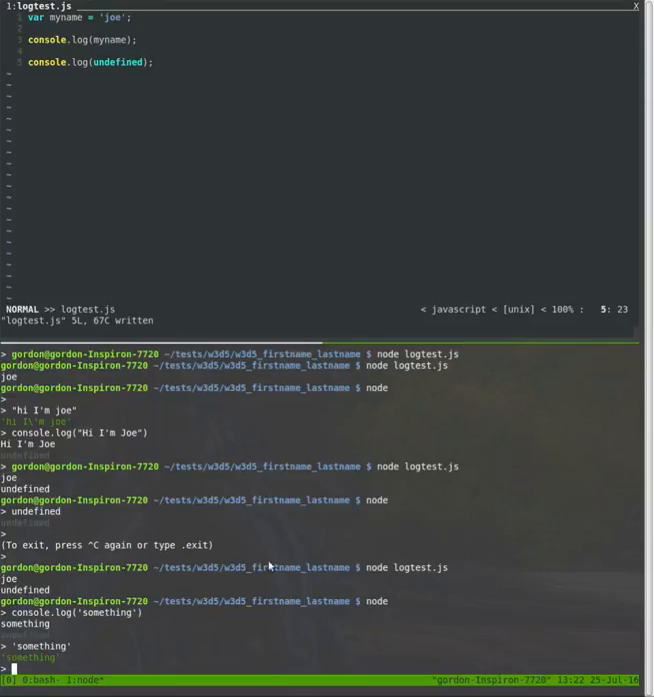So these are kind of like differences between the Node read, evaluate, print loop and actually running a JavaScript file with Node, right? Both can run JavaScript, but things are a little different. You have a read, evaluate, print loop. That's when you type out node. And then you have actual program files written in JavaScript that you can execute. I hope this answered your questions.